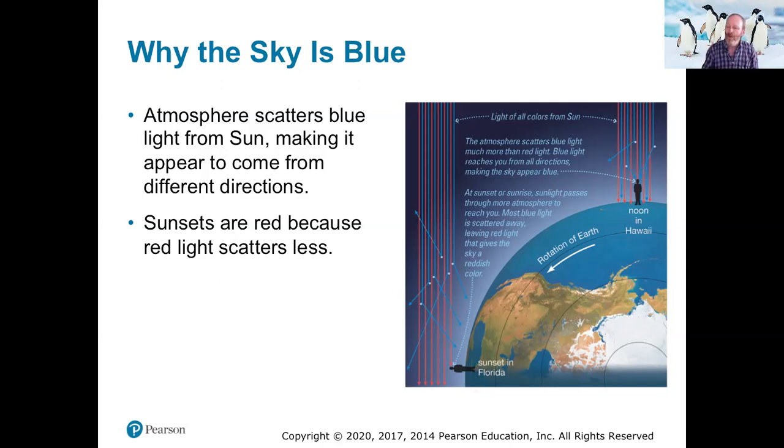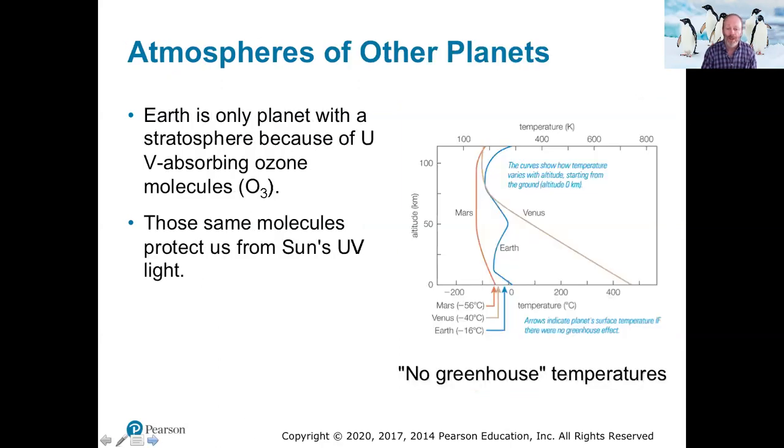And what's left over is the ROY. The BIV part is gone. That's why the sky is blue. The atmospheres of other planets are a little more simple than ours.